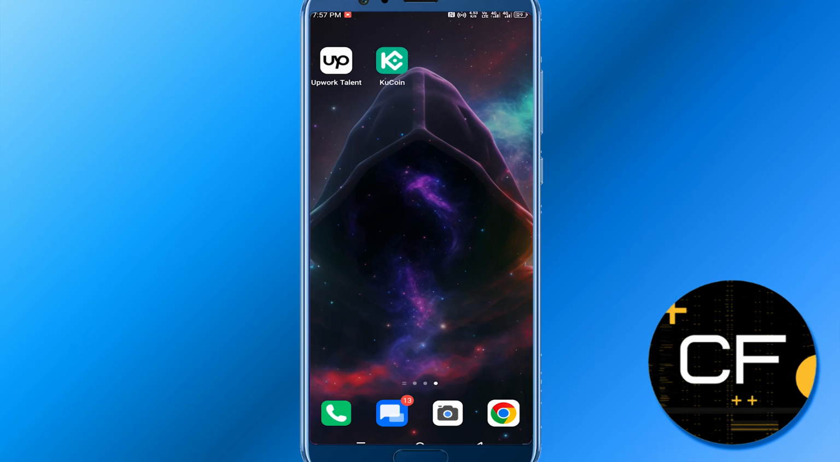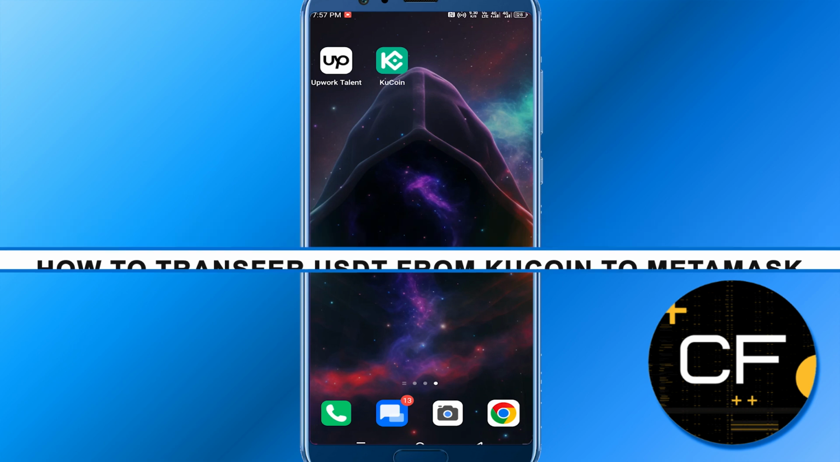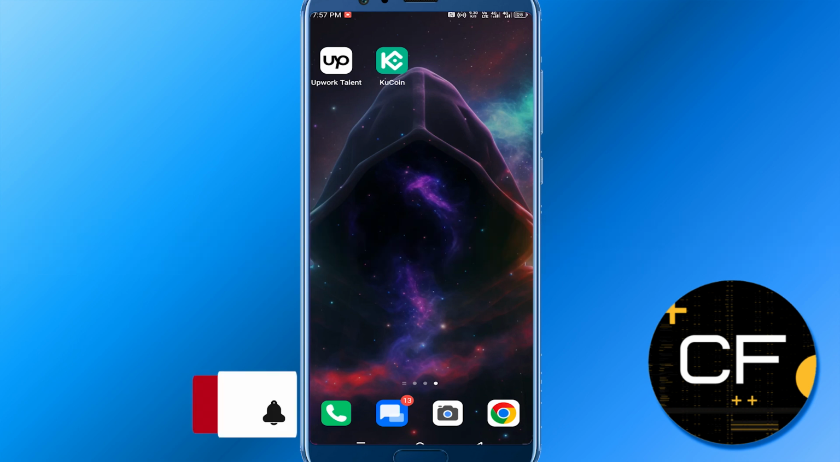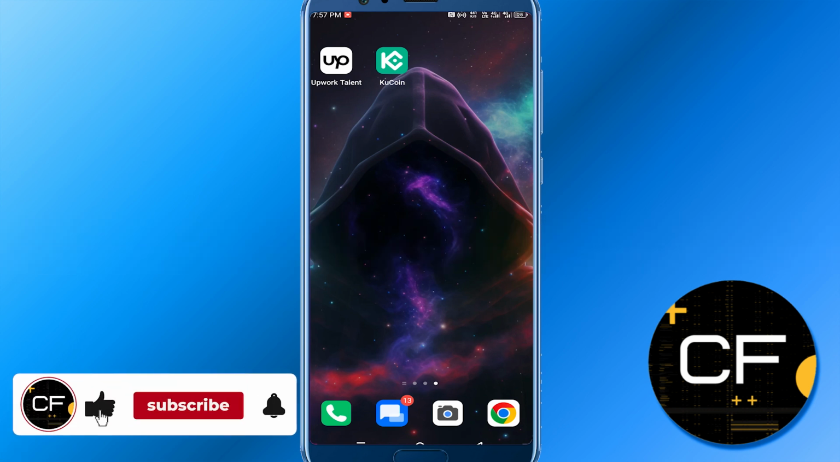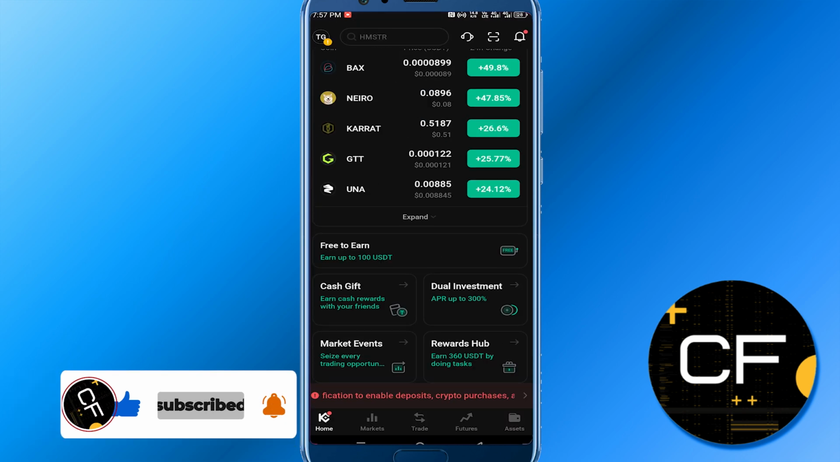In today's video, I'm going to show you how to send USDT from KuCoin to MetaMask. Now it's quite easy and simple. First of all, make sure you have a KuCoin account. So click on this KuCoin application. Just make sure you are logged into your account.